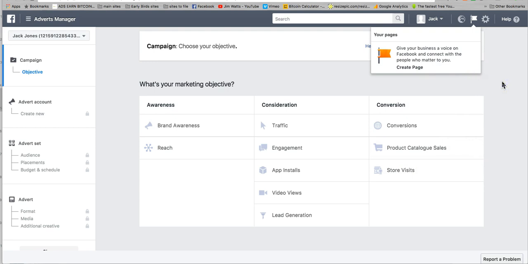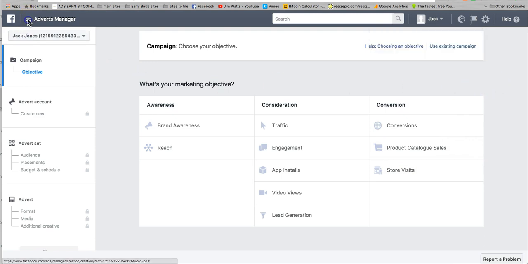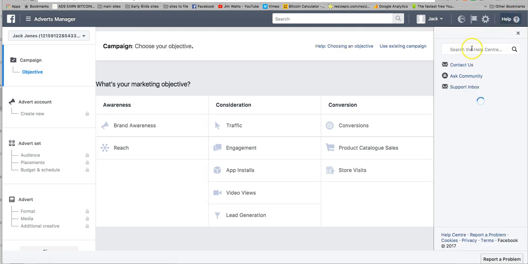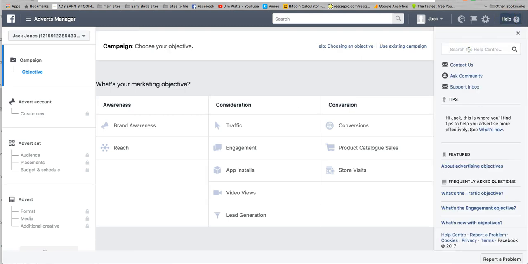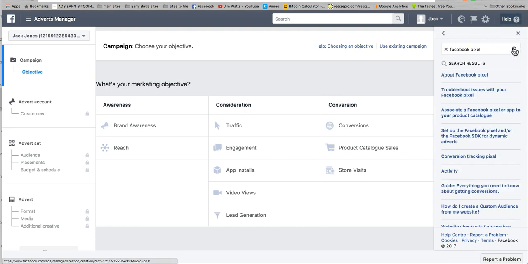Now the next thing we want to do is find the Facebook pixel. So if we just have a look over here, Adverts Manager, there's nothing there because there's no history here. So just go to Help. Very easy. And just type in Facebook pixel. This is the easiest way to do it. I could give you the link direct, but if you're watching this video, just go to Help, Facebook pixel, and then search. And then there we go.